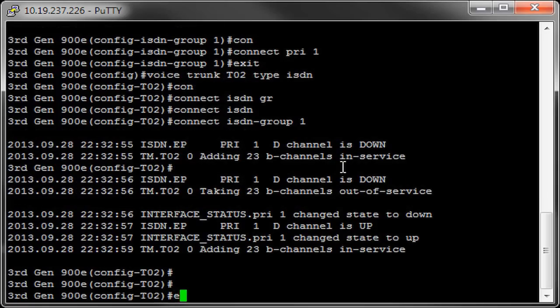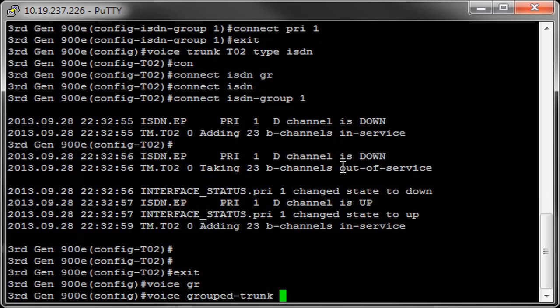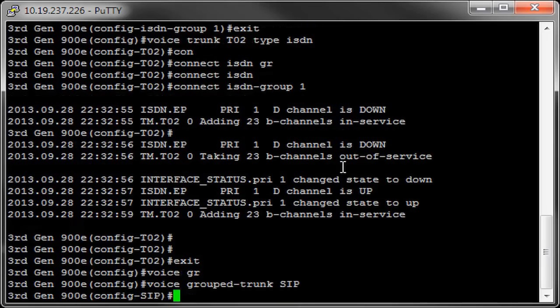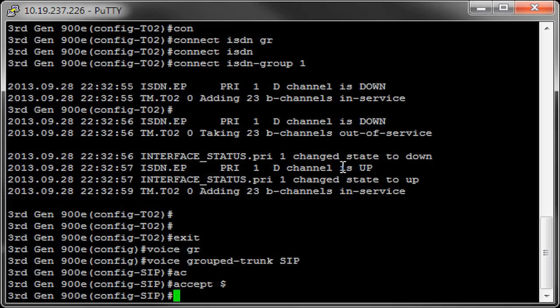So lastly, we need to configure our trunk groups. So we've got group trunk SIP. I'm just going to name it SIP. You can name it whatever you want, but I need one for each trunk. So I've got one for SIP, and I'm going to put an accept dollar sign on this. And this basically tells the ADTRAN where to route calls based on the called party number. So it's saying that any call that we receive from the PBX, regardless of what the called party number is, send it out the SIP trunk.